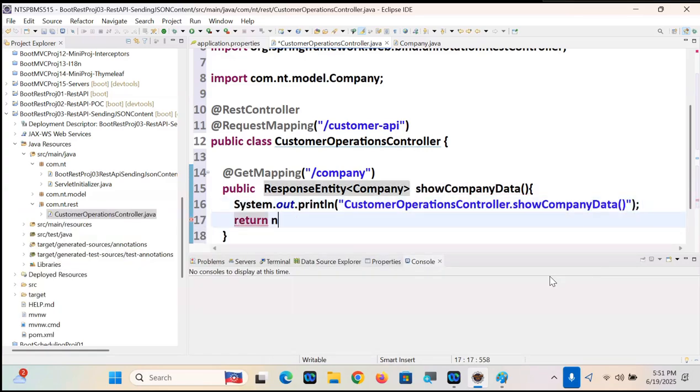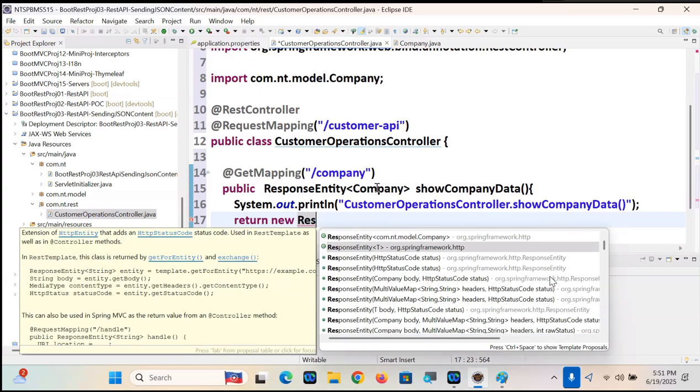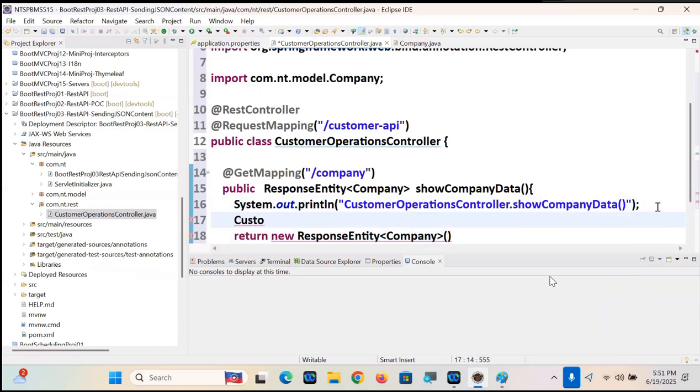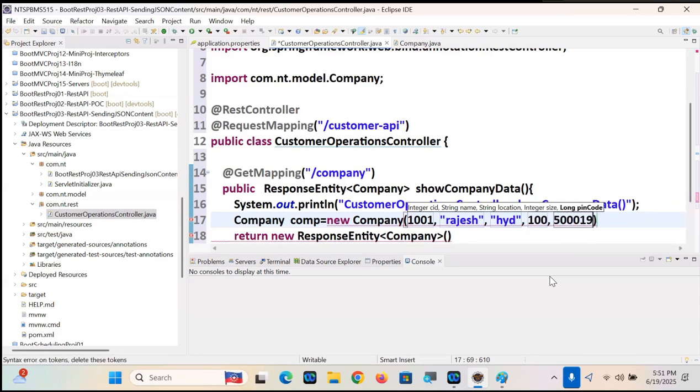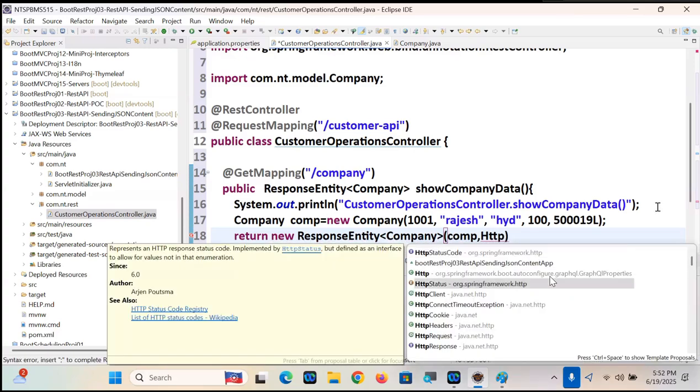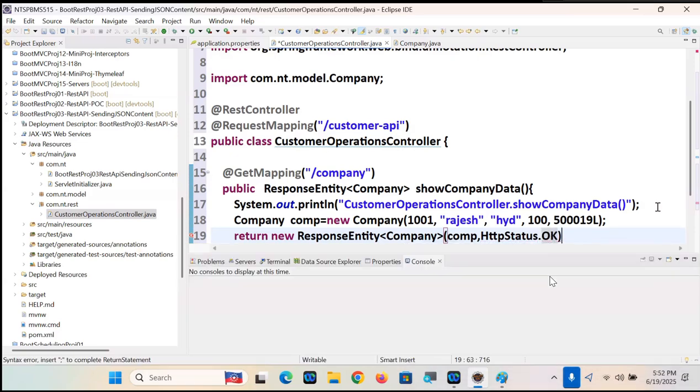New response entity. But first of all, I have to create a company class object. Company is equal to new company of 1001, Rajesh, location Hyderabad, size 100, pin code 519L. Response is company object I pass in, and I am passing this one as success HTTP status. Because the generic type is company, here also I created the company object and passed it here.